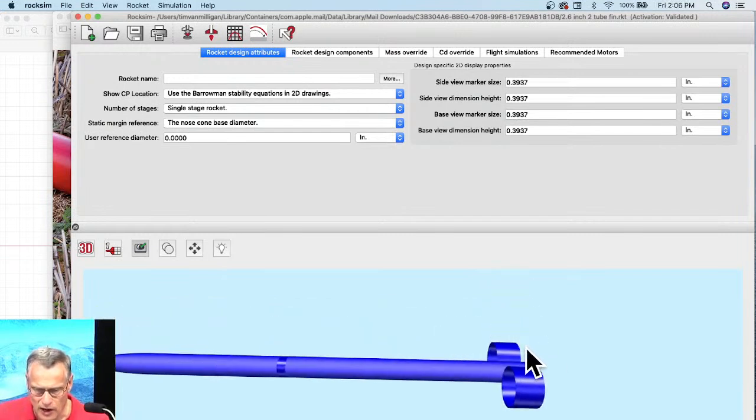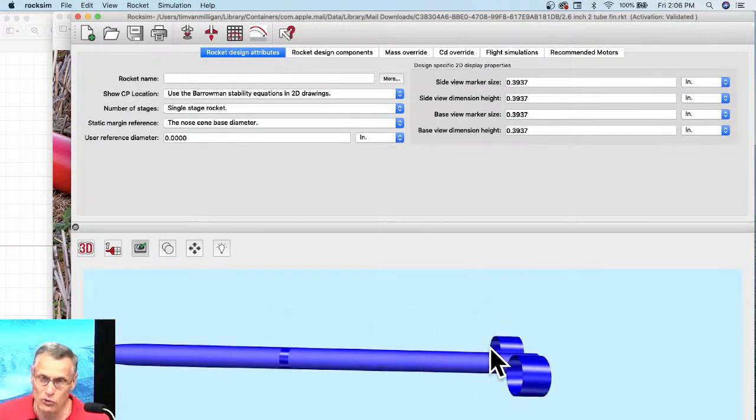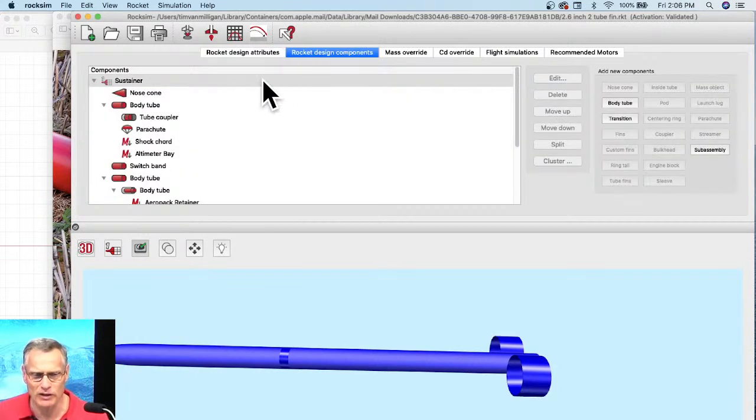So how do you model a through-the-wall tube fin in RockSim? That's a very good question. And you've got to do a little trick. And the trick is to use a special component on the rocket called a pod. And this is the pod button right there where it says pod.